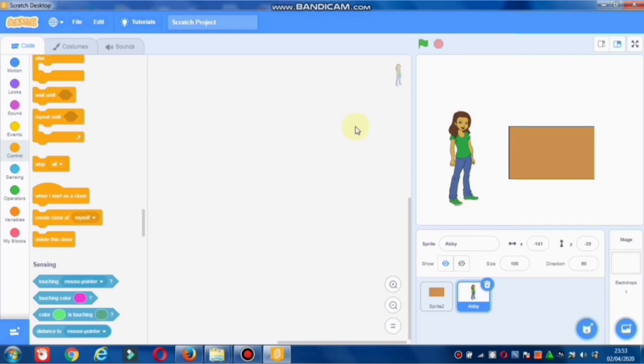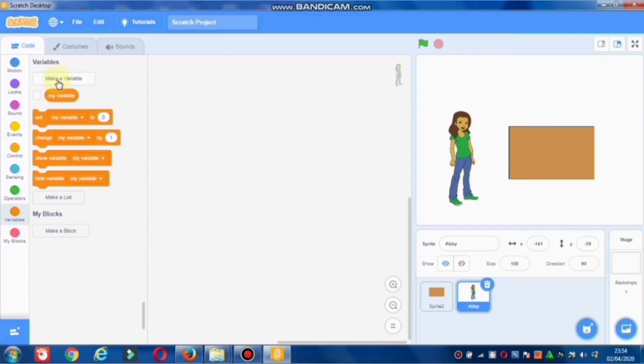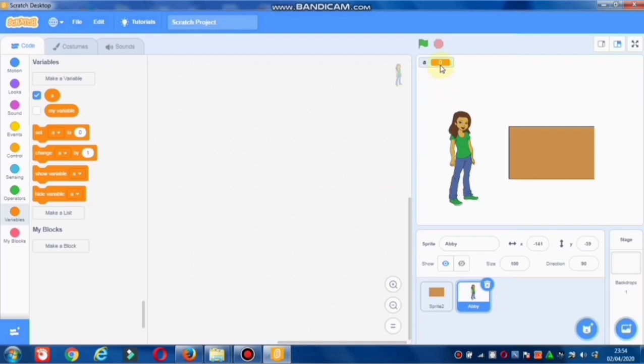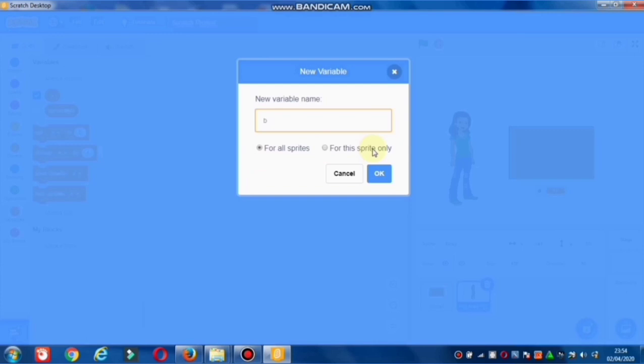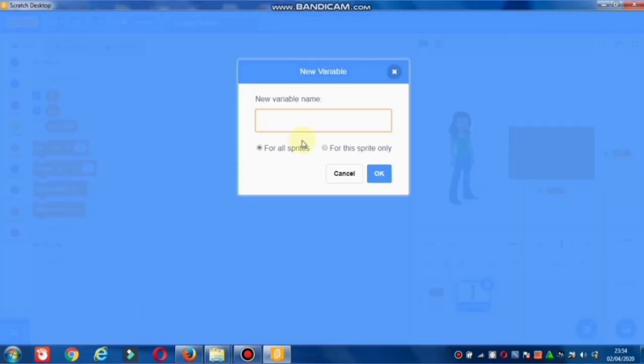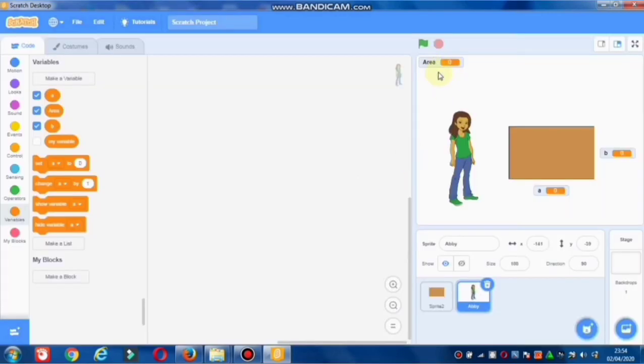Then we make the variables length, width, and area by clicking Variables and clicking Make a Variable. I will type A for the length and put it in here, and then do the same for B and area. B is for width, and I will put it here and make one for the area. It will be here.